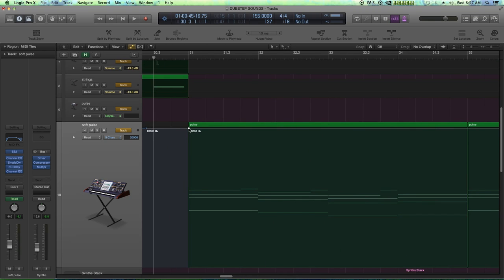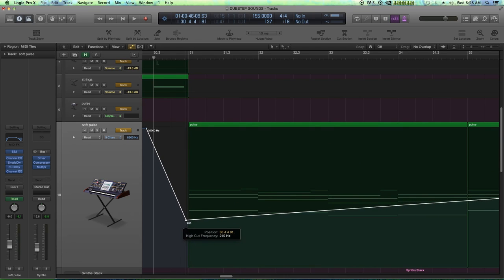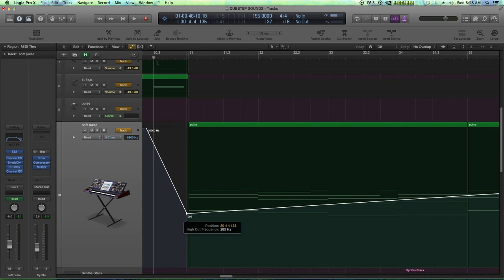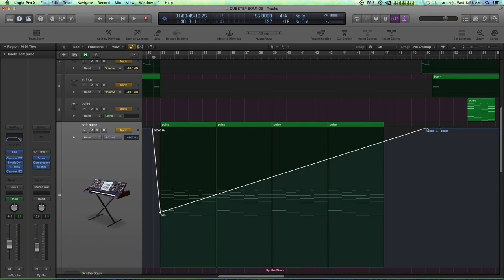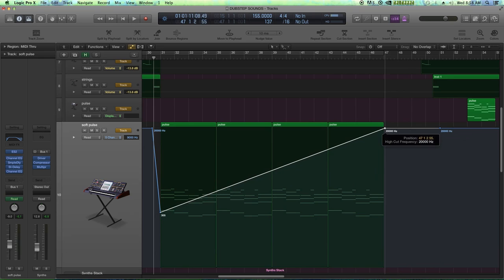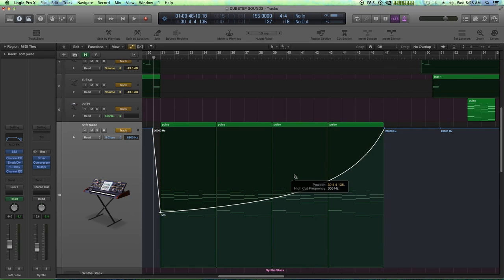And at the very beginning here, I'm going to drop this down to 300 like we did before, 305. Here we go. If I can get it right on 305, there we go. And then I'm going to do the same thing here. I'm going to create this arcing filter sweep for this whole section. So let's see what this sounds like.